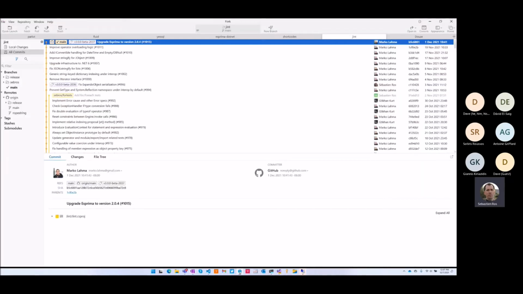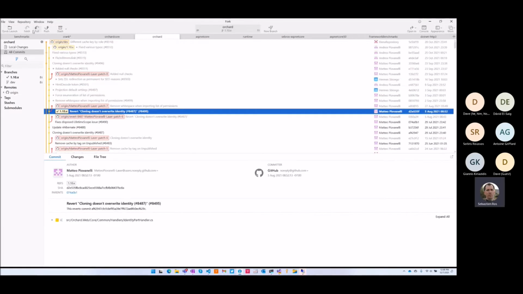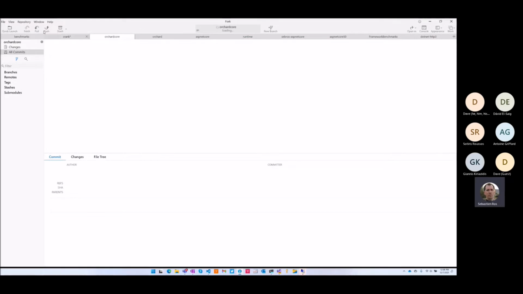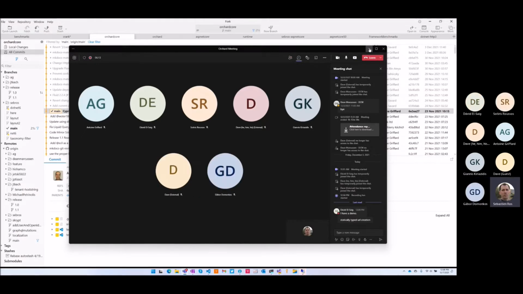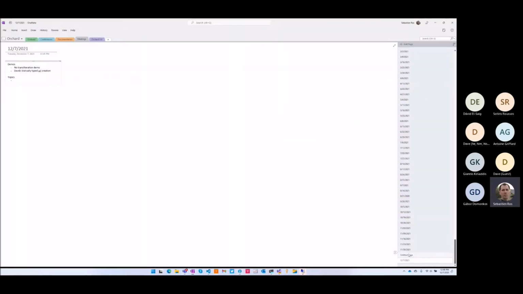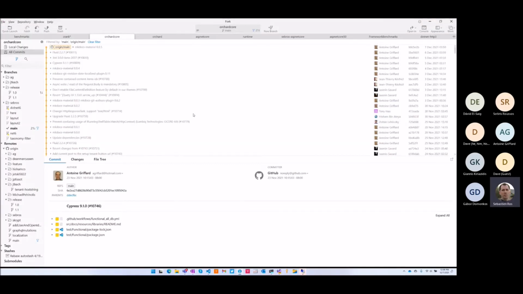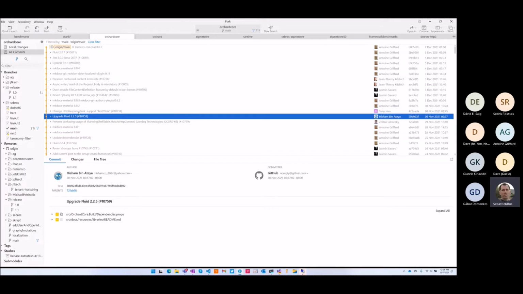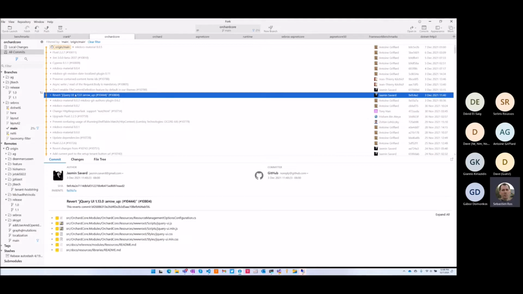So let's start with status here. Portrait 1, dates, nothing new, portrait core. Oh, we lost Gabor. Gabor is back. So last week was tentative. Here we saw that and we saw that. Then Revert jQuery UI 1.13.